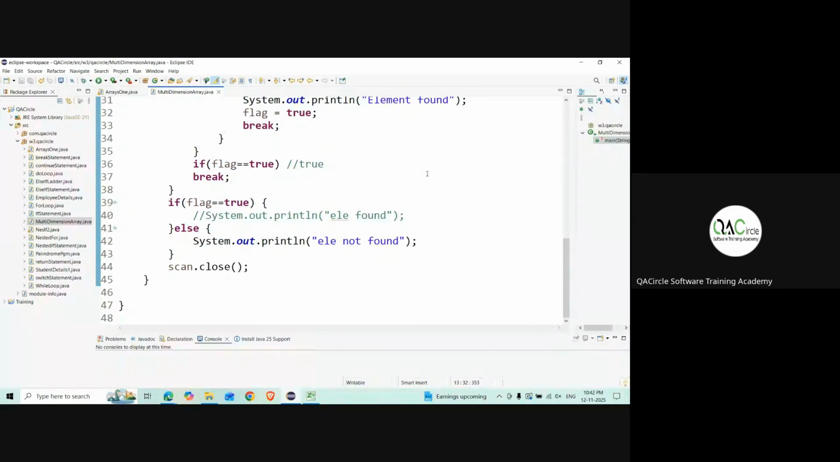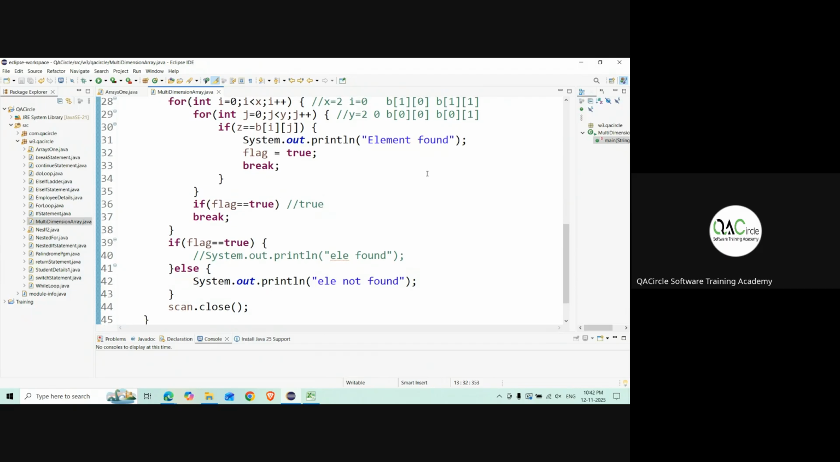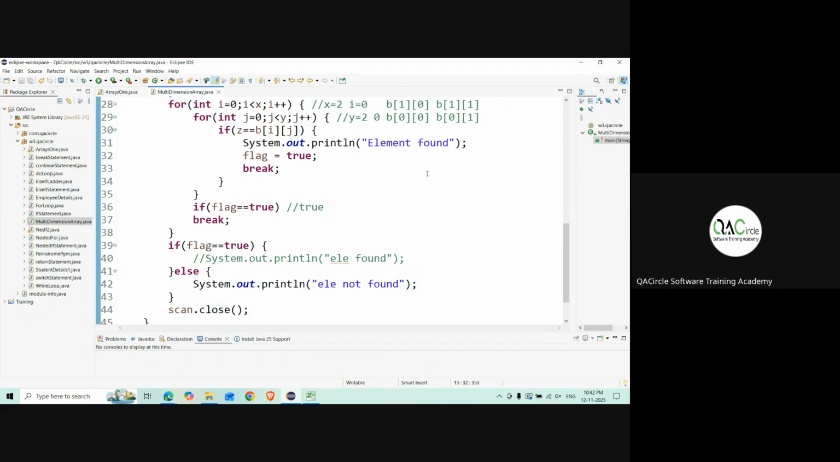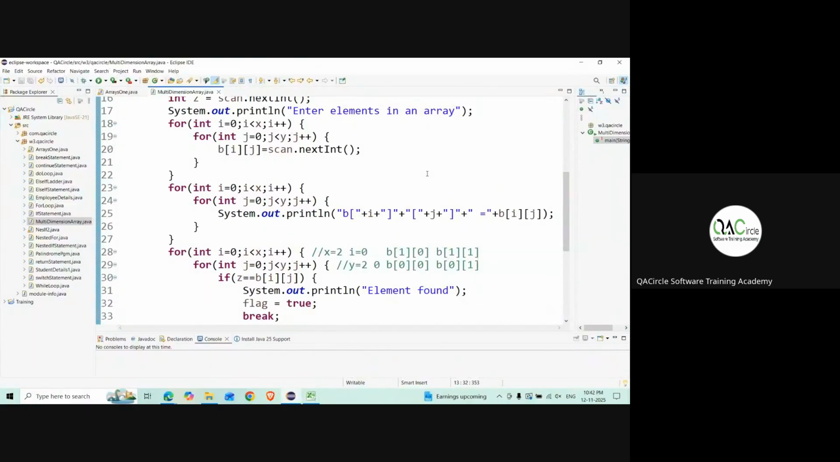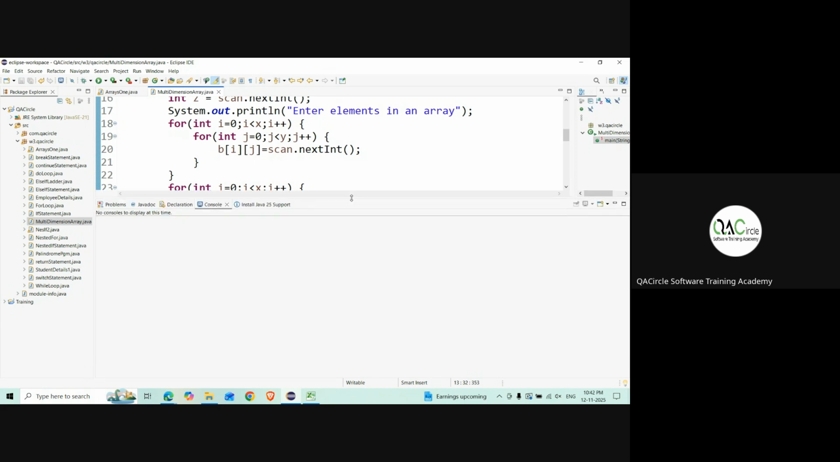Okay. So what if I want to sort the array? Sort means what? Let's say I added 1, 2, 3, 4, something like that. I want to sort in ascending order.